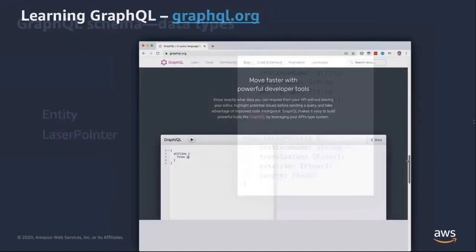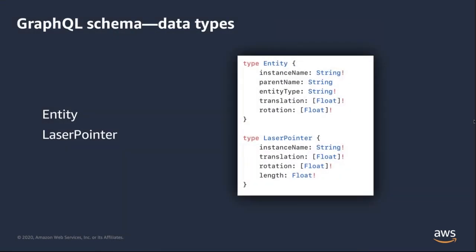To get an idea of what GraphQL actually looks like, I wanted to show you the GraphQL I created for this particular application. I've already talked about entities in Sumerian being the core building block of these visual elements. So in GraphQL, you create data types that describe any information that you want to share between your connected clients.